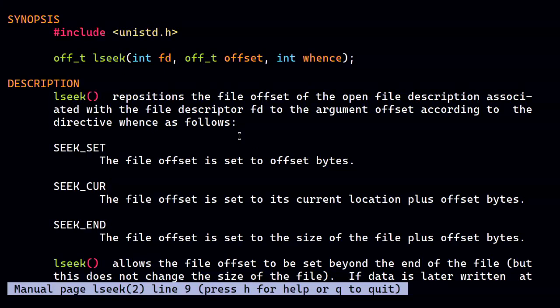So we want to skip to the 15th byte. What I can do is use seek current, and what seek current is going to do is move the cursor relative to where we are. We have seek set, and seek set is going to be relative to the start of the file. So let's say I've already read in 10 bytes, but I want to go to the 1000th byte of the file. Then I can use seek set and ask it to take me to the 1000th byte of the file.